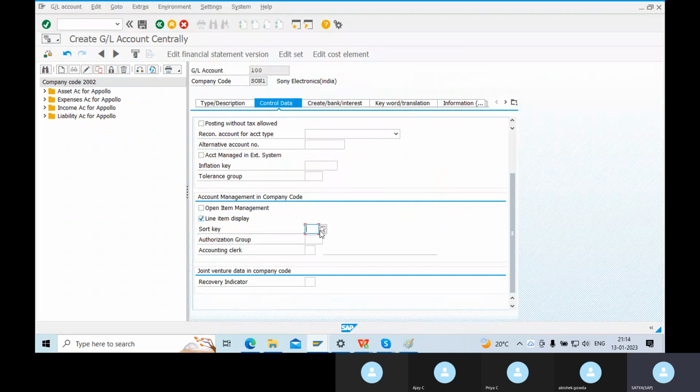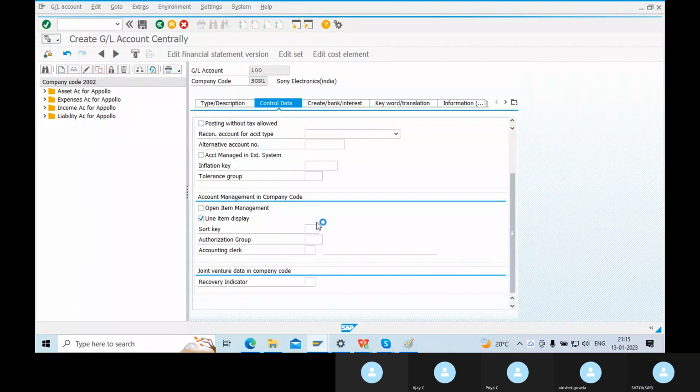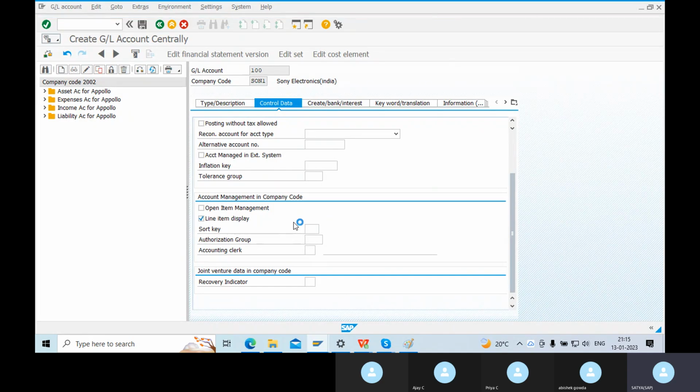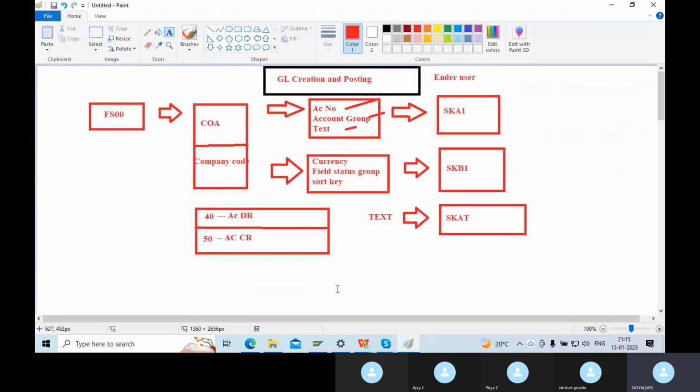And again, you put the sort key. What is this sort key? Sort key is nothing but how you can sort the data. This particular key controls how your assignment or allocation field is populated. That means the line items of the customer, vendor, or your GL account, how they will be sorted, or how you can generate the data and the report. And this depends upon your business process. But I'll give it. I'll log in again.